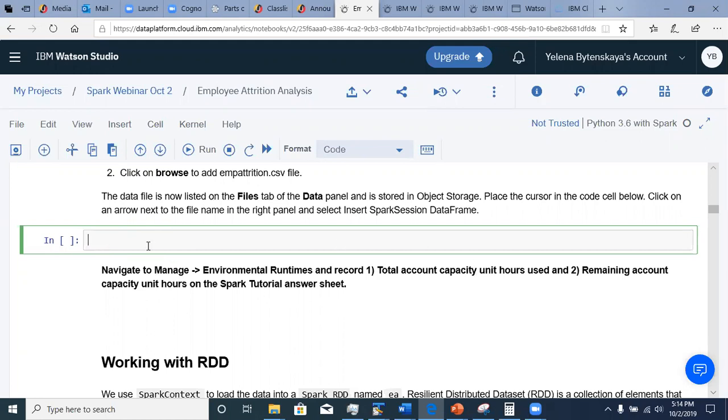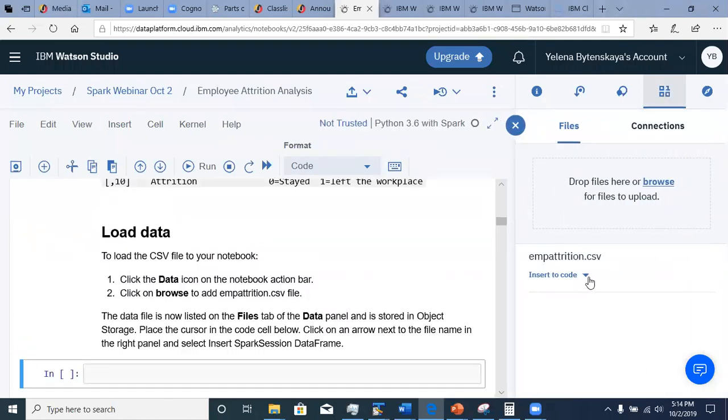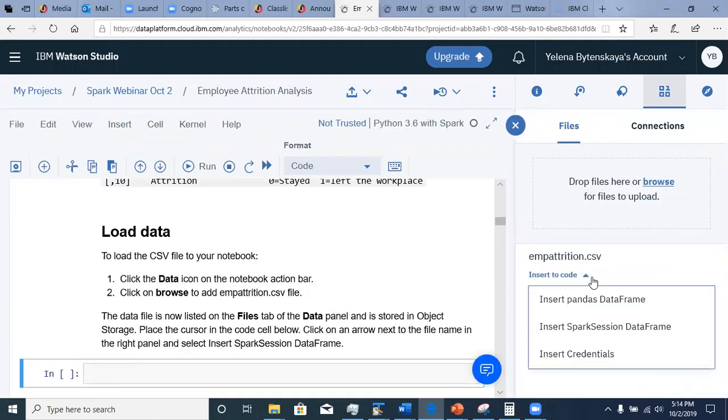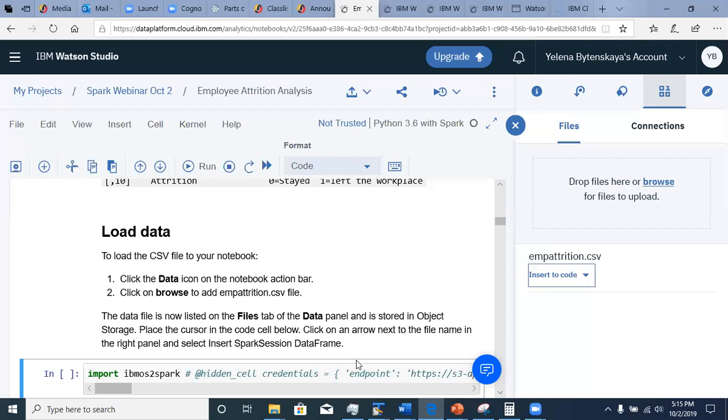So you're instructed to place a cursor in here. Now you're opening up the data panel. You go insert to code, and see this here. You have to select insert Spark session data frame. But very important, your data must be uploaded before you're working on the notebook. Well, there was a recent change to the system, and that recent change introduced something, okay?